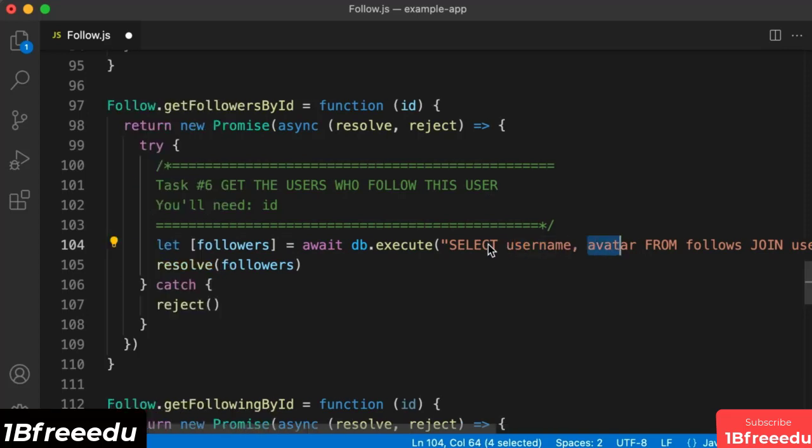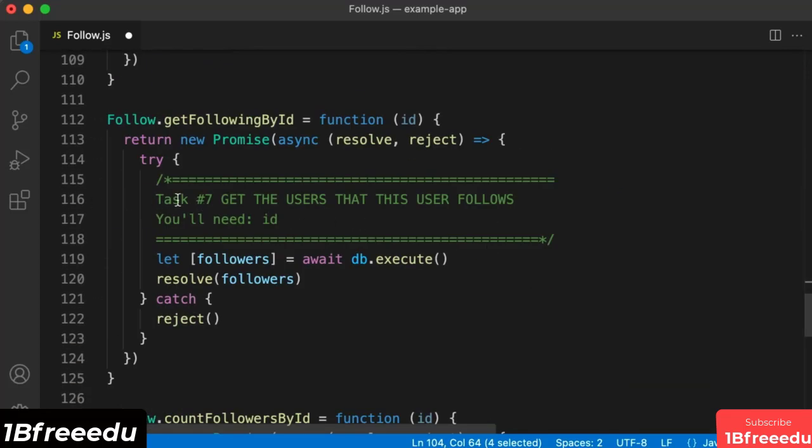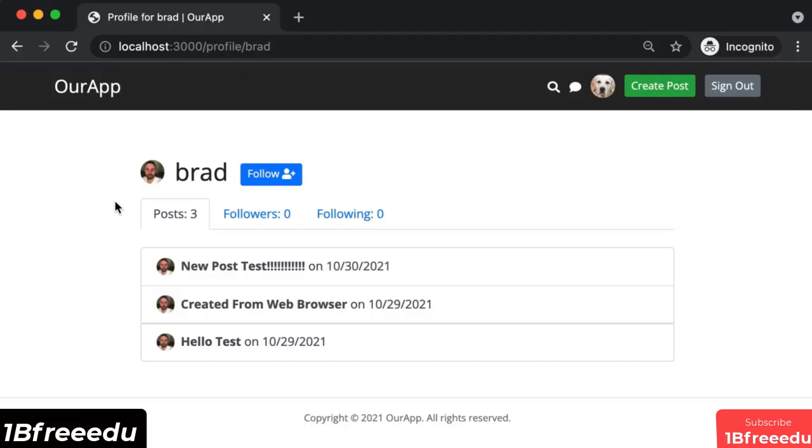Cool, let's move on to the next task. So down on line number 116, task number 7, get the users that this user follows. So that's really just the opposite of the previous query we wrote. So instead of getting the users that follow this profile, now we want to list whoever they follow.